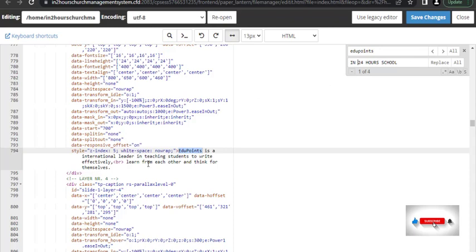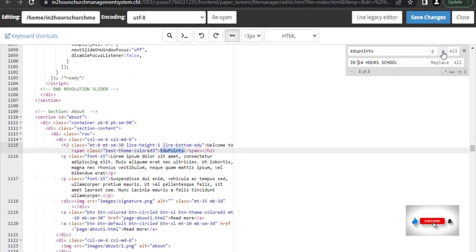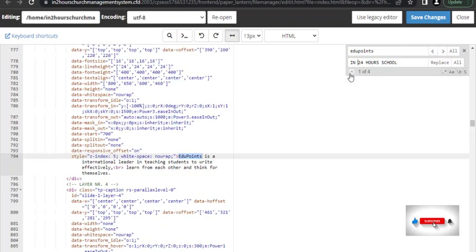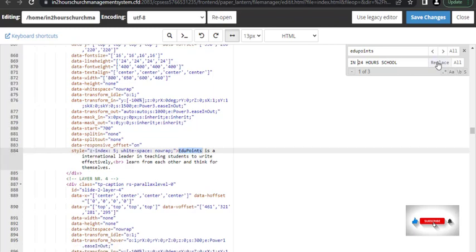So instead of edu point is an international leader in teaching students, blah blah blah, we can just replace it. Now this edu point is actually appearing 4 times, so we can see the 4 places by just clicking this arrow like this. You understand? There's the 4th one. We can also go back to the first one and then just replace it, the first one and then the second one.